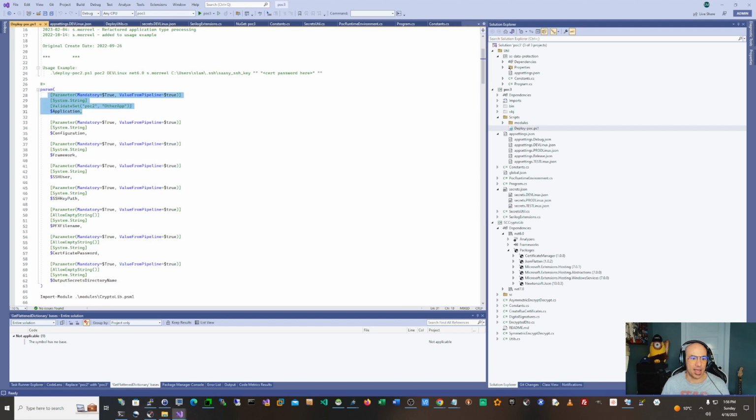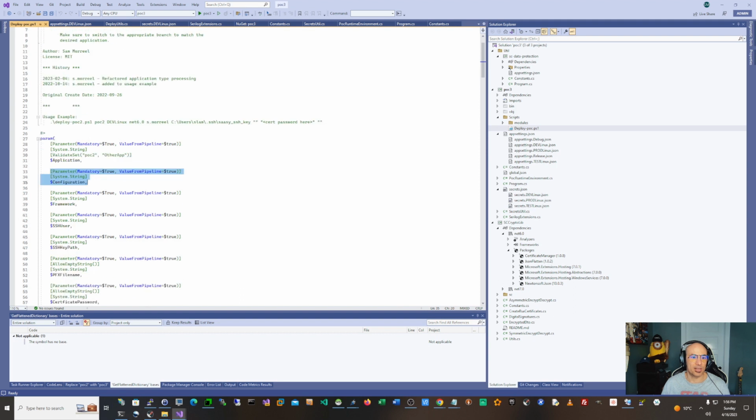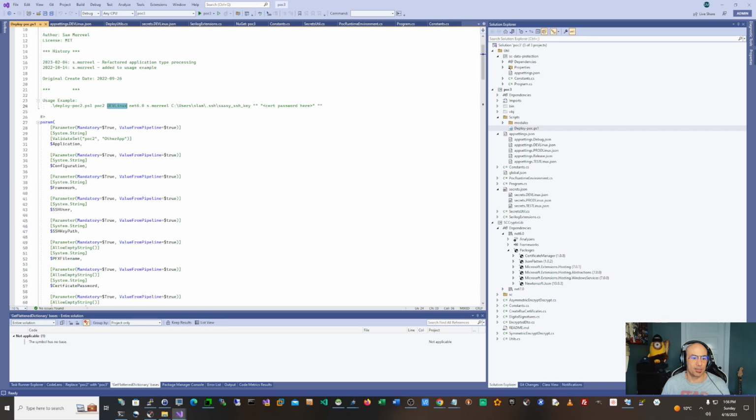So the first one is the application. In our case, we're going to have POC3. We're going to actually add that to this. We have the configuration, so that'll be your target build configuration. Okay. The framework, target framework. So we're targeting .NET 6.